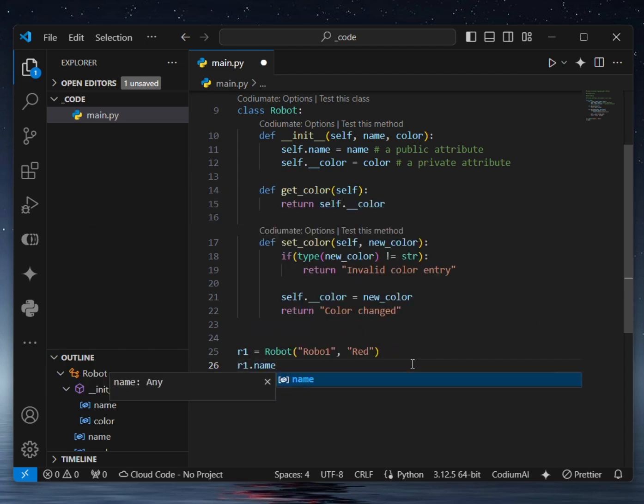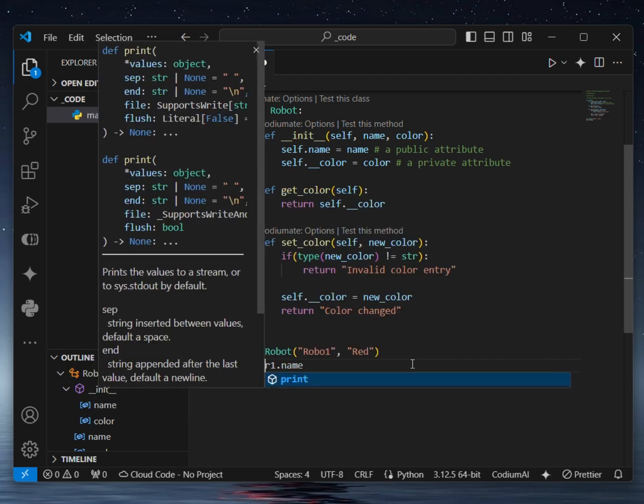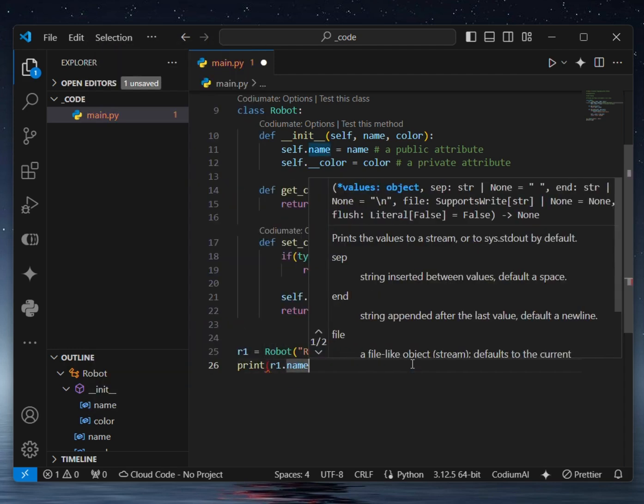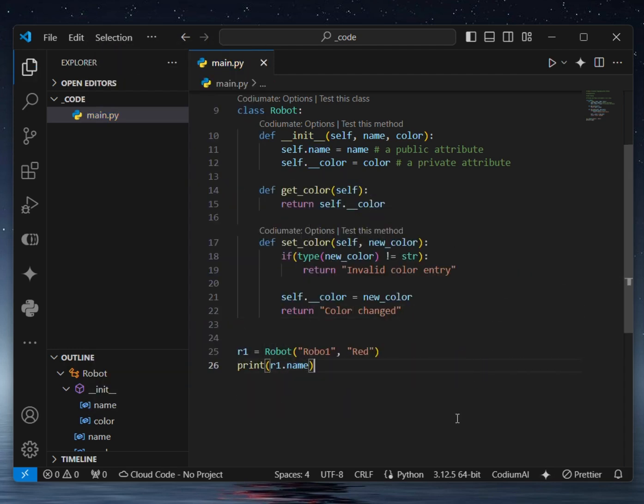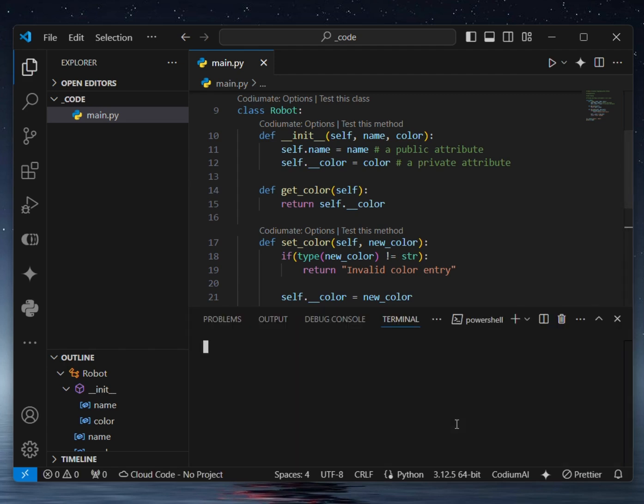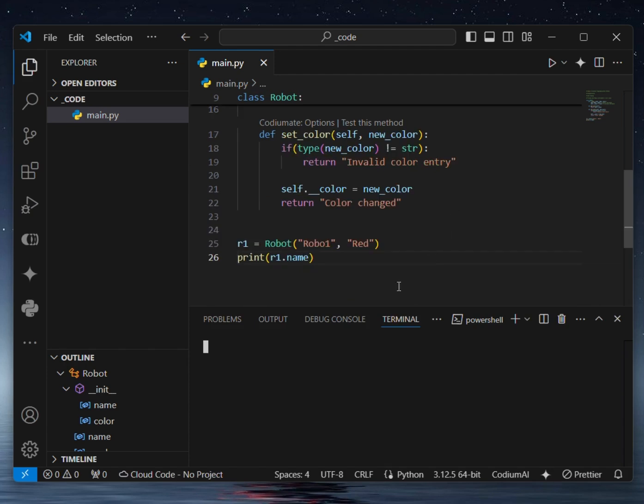You see, I can actually access this directly. I can even print this if I want to, just like this. So if I save this, I'm going to open up the terminal, and I'm going to run python main.py. Okay, so now you see we have the name robo1.